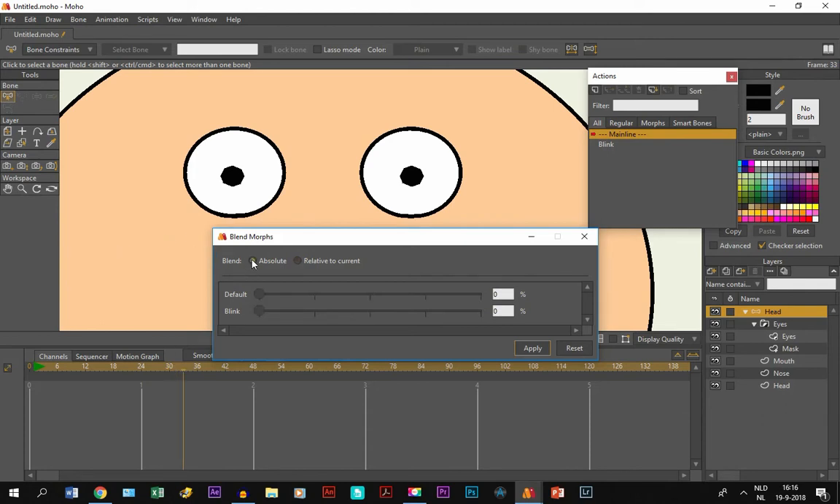And I prefer absolute in this case. And then you just take this button and you move it to the right, so that way these eyes are going to get close. And then you click on apply. So now they are closed in frame 33. And if we go back to frame 30, all we need to do is click on default. So it starts from here.